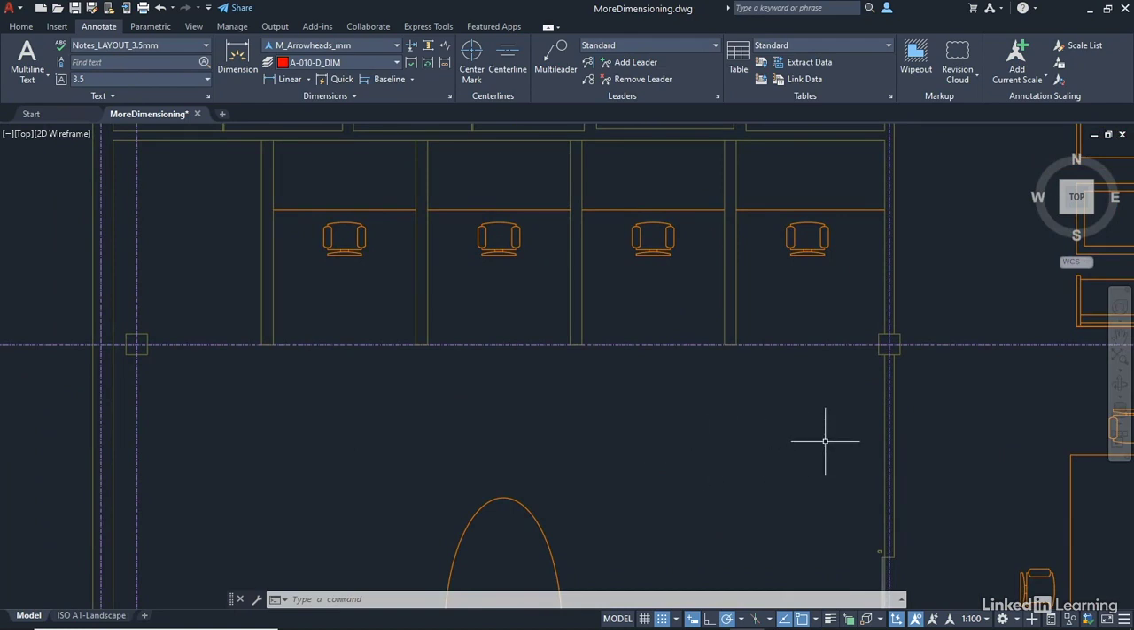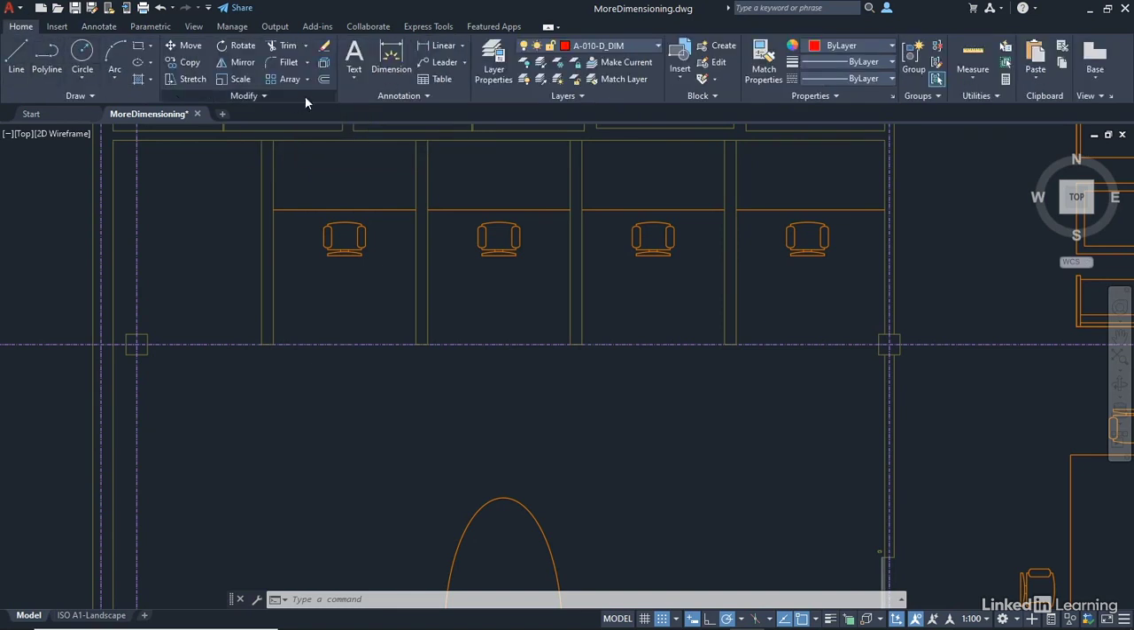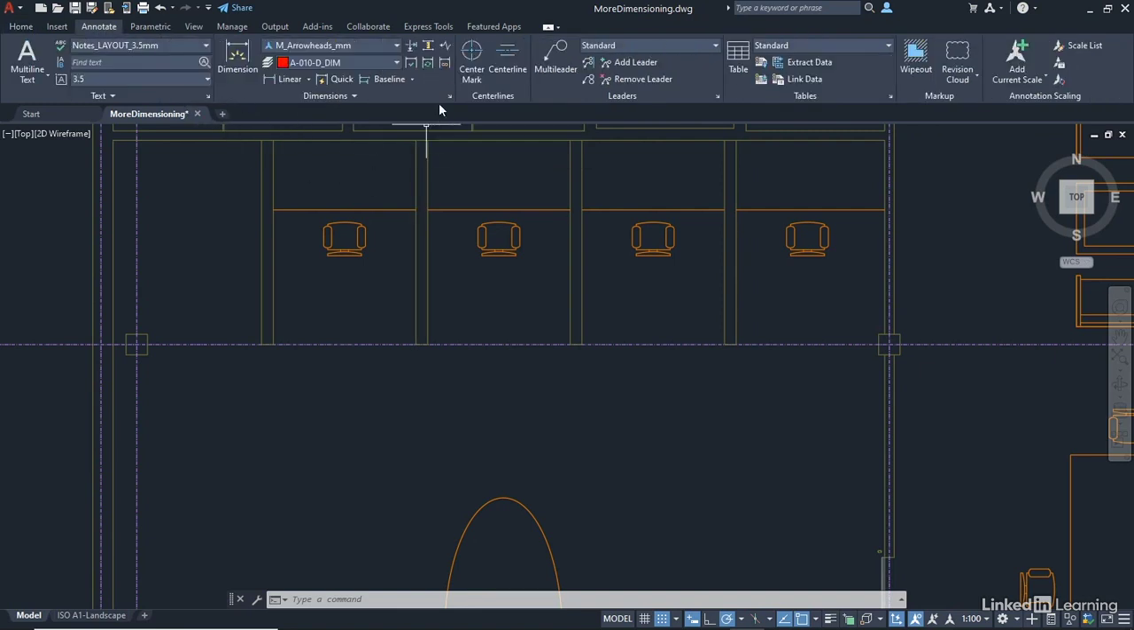Now, what we're going to do is utilize a thing called automatic dimensioning. It's a really nice feature in AutoCAD. You can find it here on the Dimensions panel on the Annotate tab. It's this dimension icon here. It creates multiple types of dimensions within a single dimension command session. You'll also notice on the Home tab on the ribbon that the dimension command is available in the Annotation panel too. I'm going to go from the Annotate tab though, because I've got all of my dimensioning tools available there.